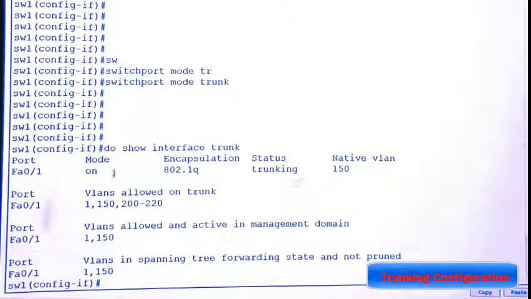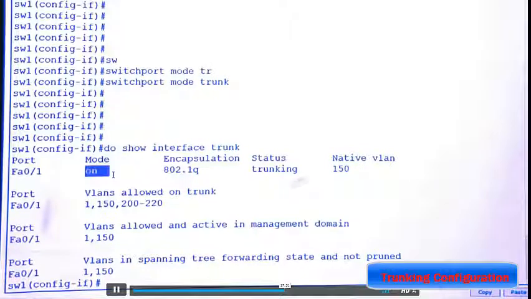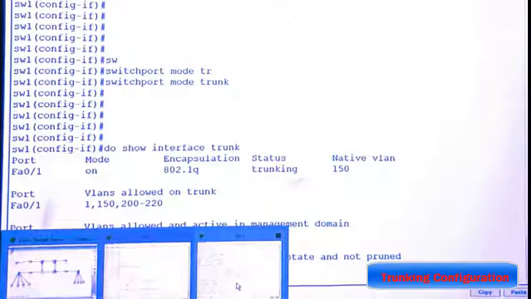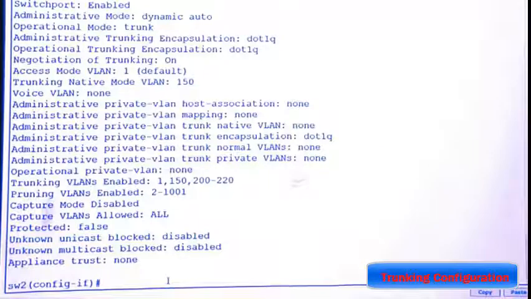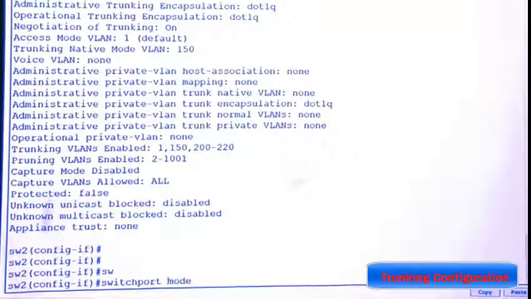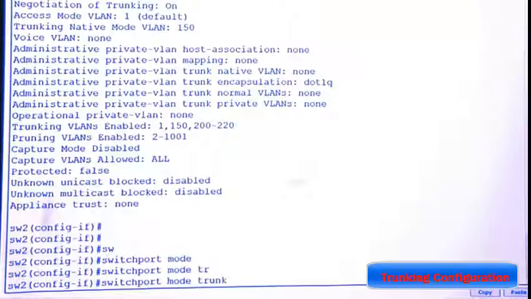Now the mode says on. This is DTP mode on. Before it said dynamic. It should have said dynamic desirable. It said mode auto. That was a mistake in Packet Tracer. But now it says mode on. Let's go ahead and choose mode on switch 2 also. So I'm going to do the same command over. Switch port mode trunk.